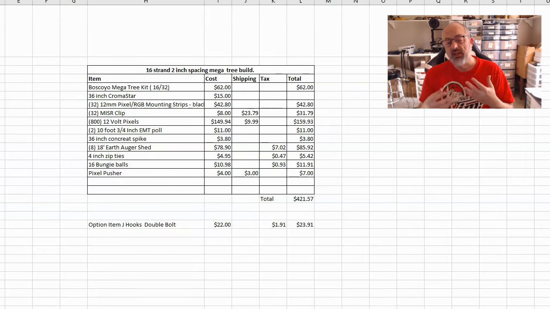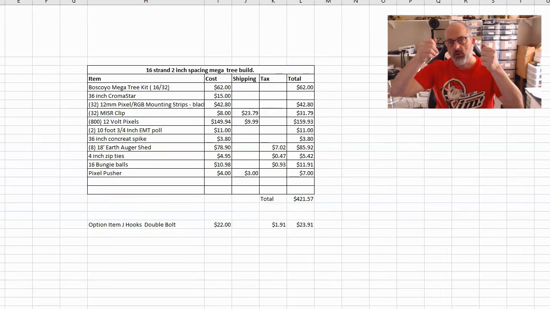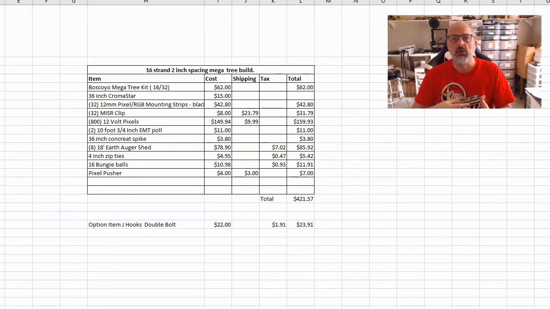I also recommend getting a pixel pusher, which I didn't talk about earlier, and they're about $4. Or if you have a 3D printer, you can print your own. There's plenty of people who have the STL plan, so you can print your own for that. Another option that we didn't talk about earlier is getting J hooks, and that's for the topper to hook your strips onto. It's an option. You don't have to do it. It adds about another $24 to the total cost.